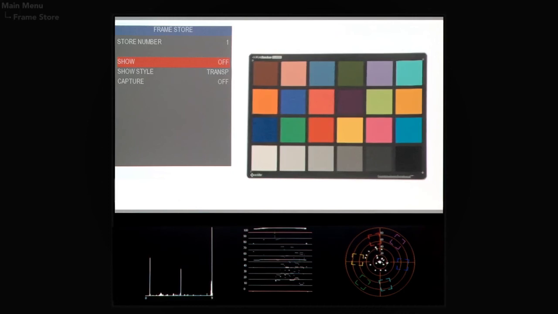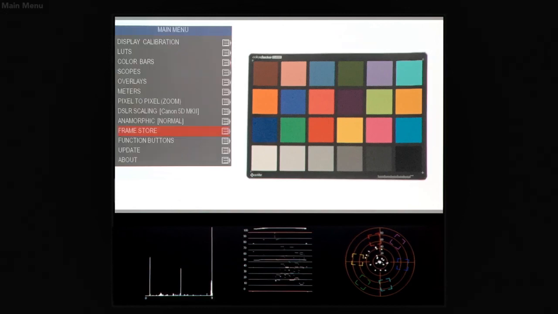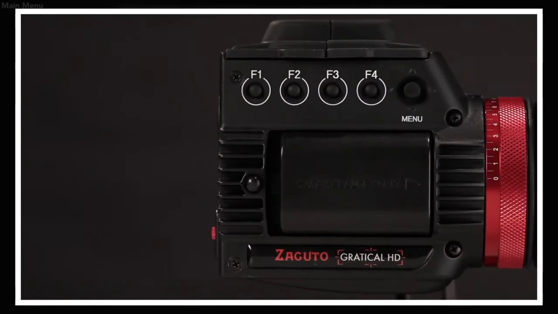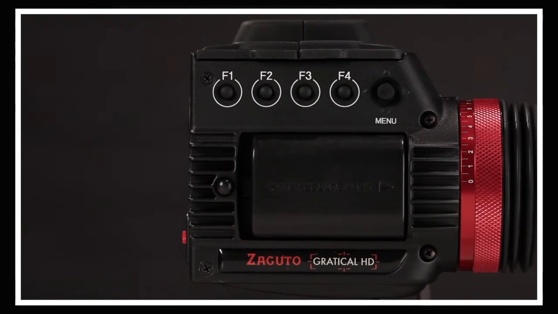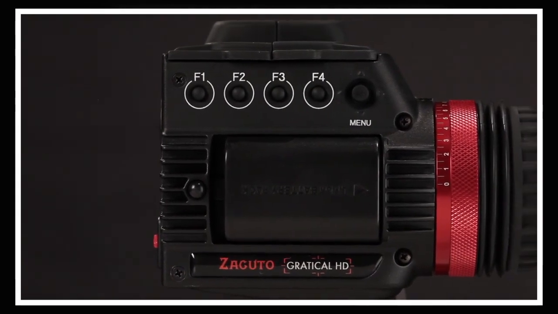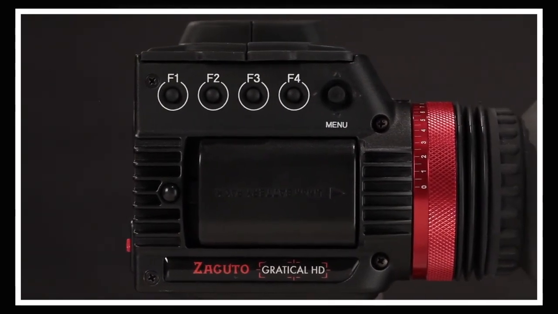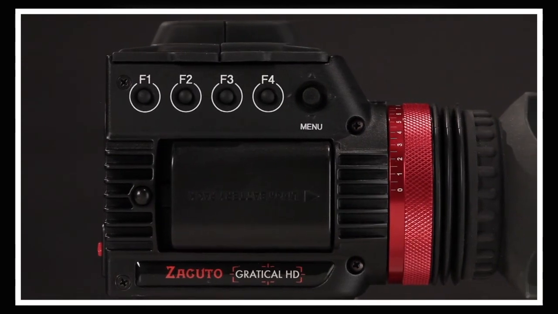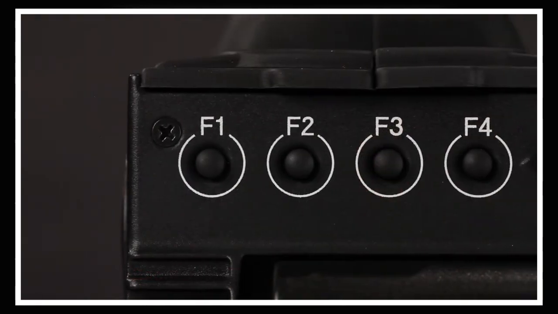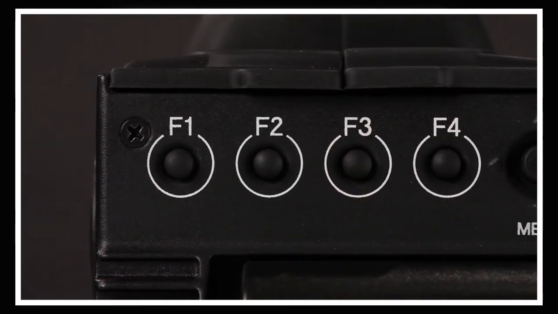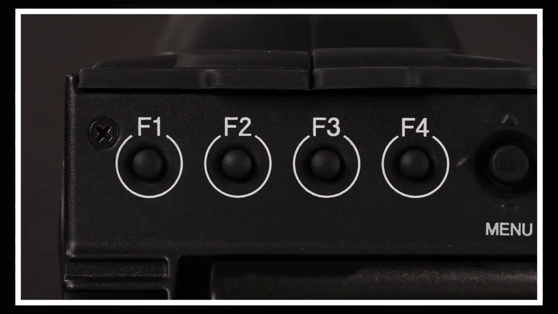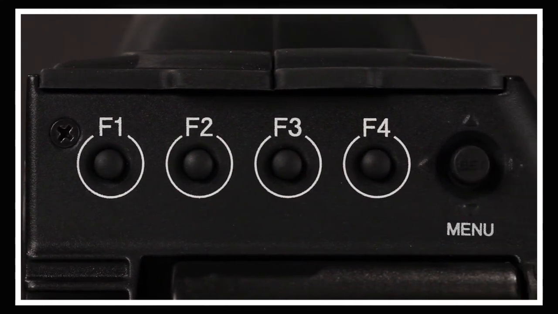And with that, we have gone through almost all of the features that the Gratical has to offer. And as you may have noticed, there are quite a few. So to make using these features a little easier, we've given the Gratical 8 function buttons. There are 4 on the side, and with the menu off, each direction on the joystick is a function button as well. I like to call them speed buttons because they allow you to engage or disengage a feature quickly with the press of a button. So there's no need to dig into the menu.